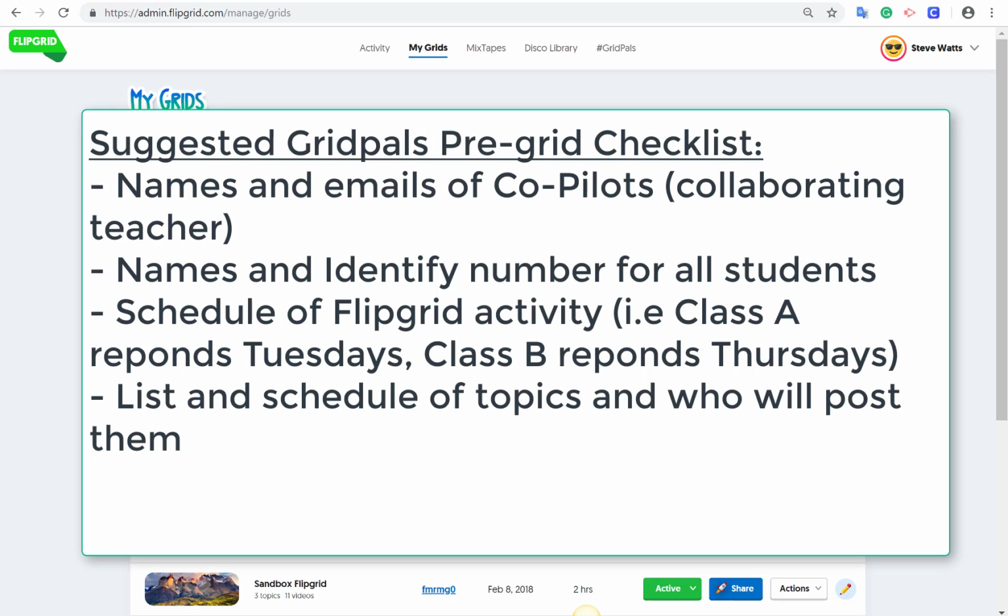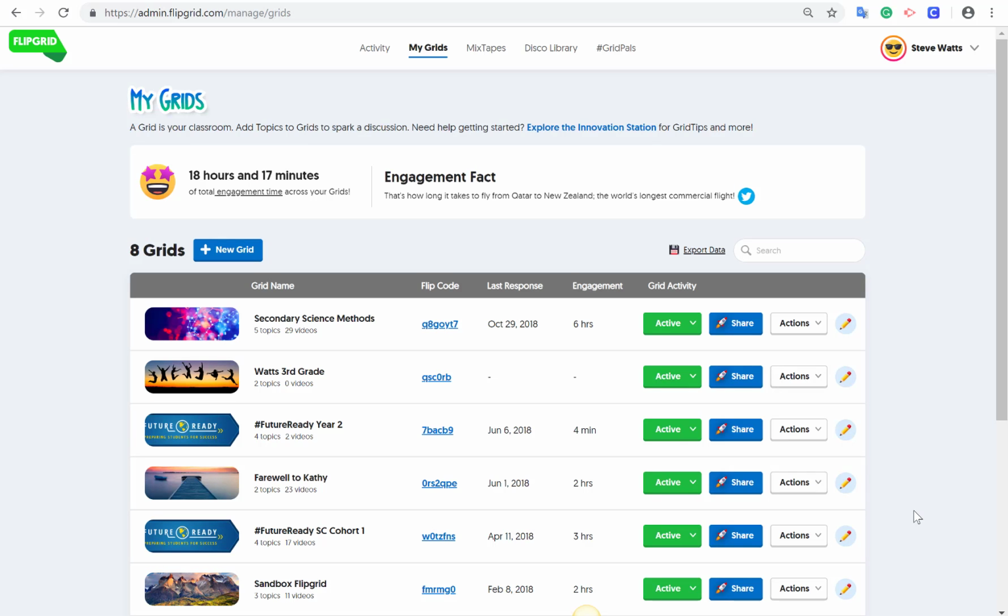One, you'll have to set up a schedule of when you will have the students interact. You'll also want to make sure you have all of the students' names ready to go and who you're going to interact with. So once you have that set up on the backside and you've discussed that, you can log on to your Flipgrid, and under My Grids, you can click New Grid.